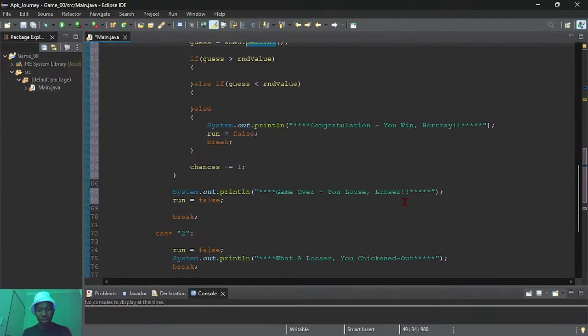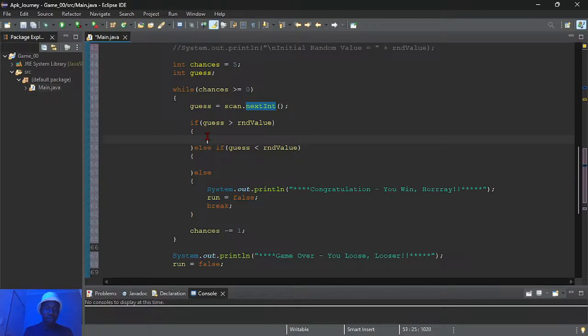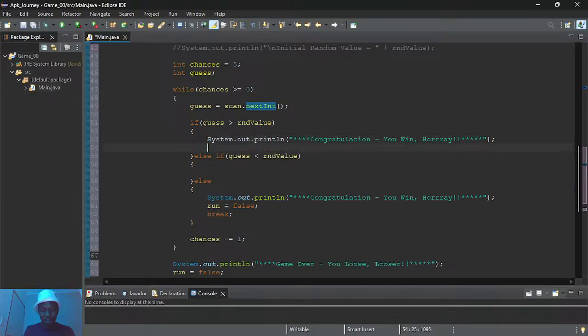Damn. Is it? No, it's not complaining. So now here what we're supposed to do is actually tell the user to guess a number which is lower than the number that the user inputted. Hope it makes sense. How are we gonna do this?